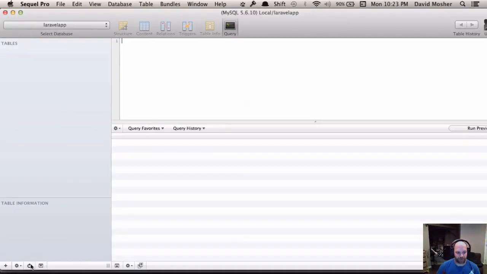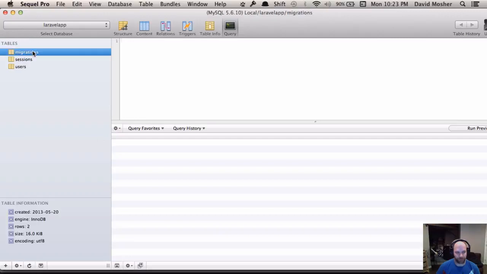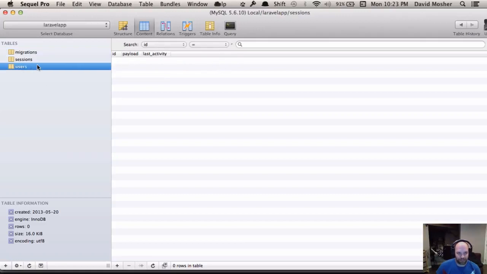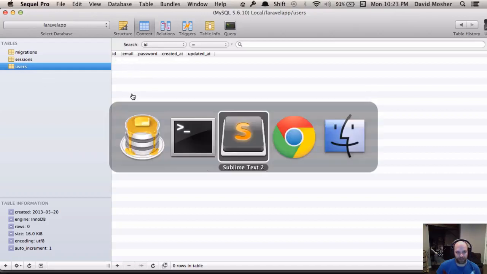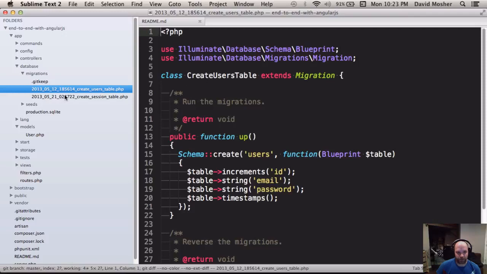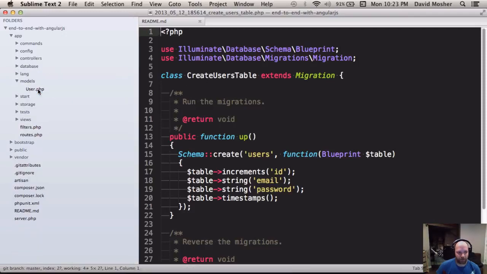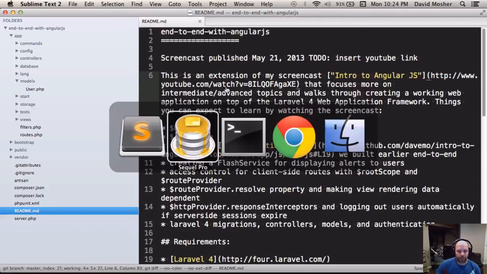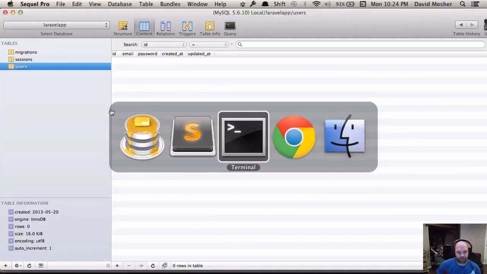Now if I go back to Sequel Pro and refresh, you'll see I've got a bunch of stuff here. I've got the migrations table, which is what Laravel uses internally to keep track of what migrations you've actually run. You can see that both of those have been run, and they ran in the same batch. Now I've got the sessions table and a users table, and the fields in my users table basically map to the fields in that user model. If we open that up again. Right, so that gets us up and running with a schema.